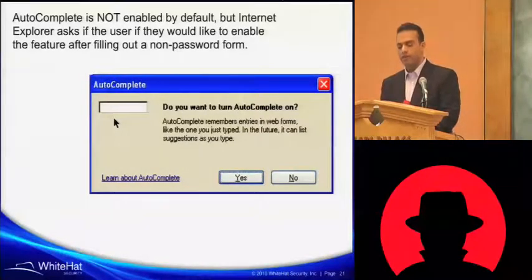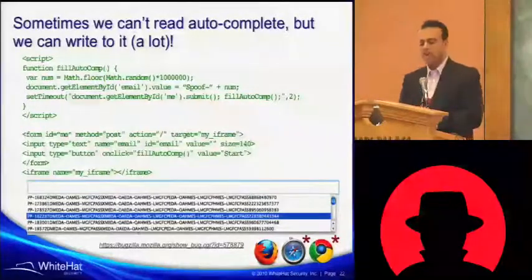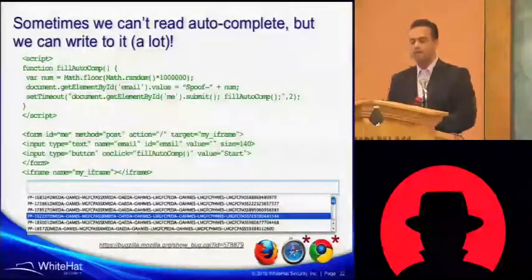All right, so we've picked on Safari, IE 6 and 7. Let's pick on Firefox. Firefox, I have not been able to find a way to read autocomplete information, but we can write to it a lot.